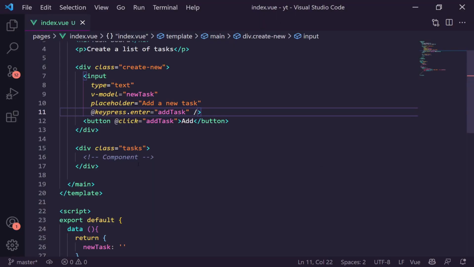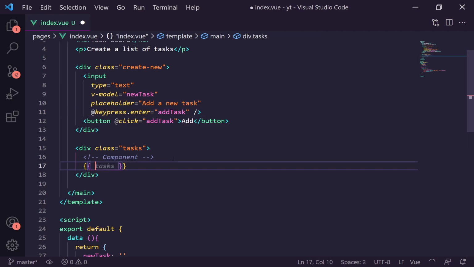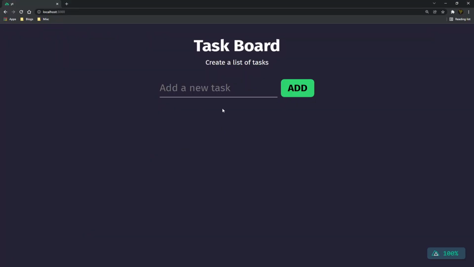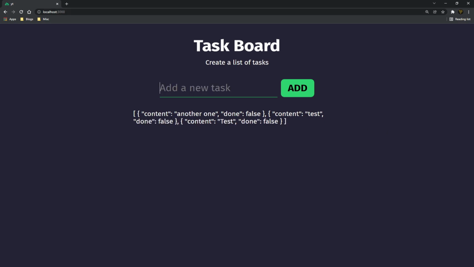So let's just go back here, and just before we can say store.state.tasks. And we should, there you go, you can see our array here. So we have test and test, two different tests. Let's add another one, let's say another one. Hit enter, and there you go, it says content, another one, done, false.